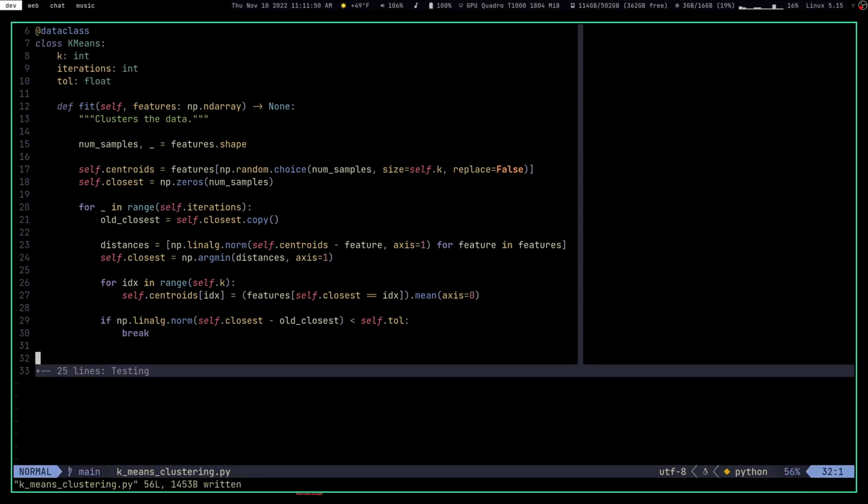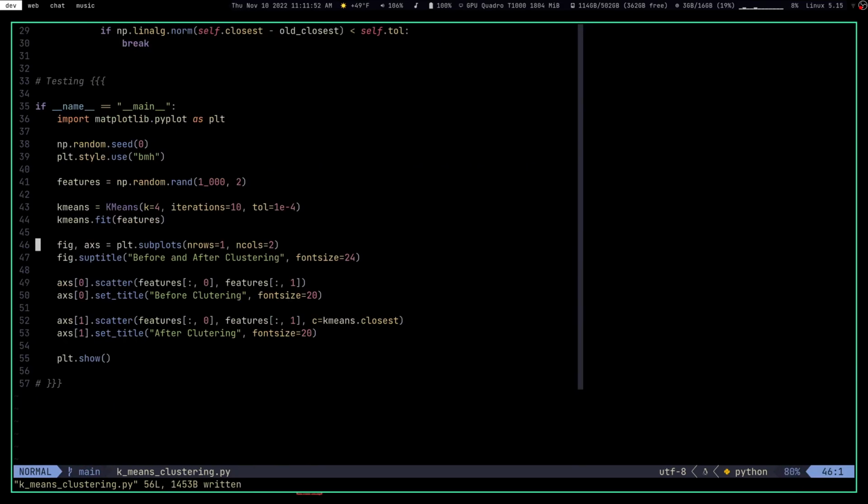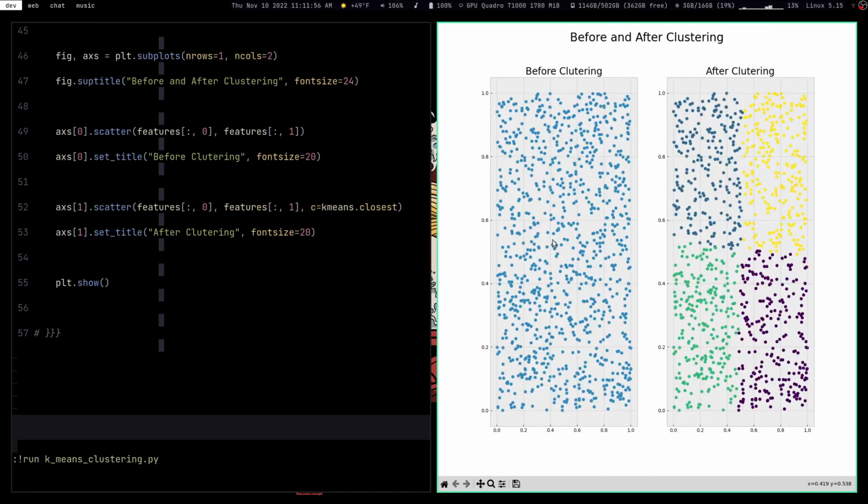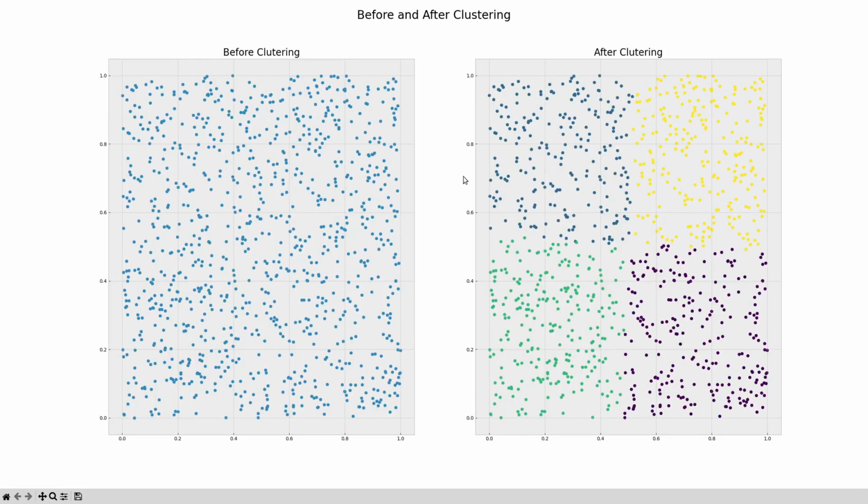So now that we have this, we can go ahead and test the k-means algorithm, or the model. We set k equals 4, and there we have it. Before clustering, we have this one big cluster, and after clustering, we have 4 clusters. We have the blue, yellow, green, and this seems to be the purple cluster.